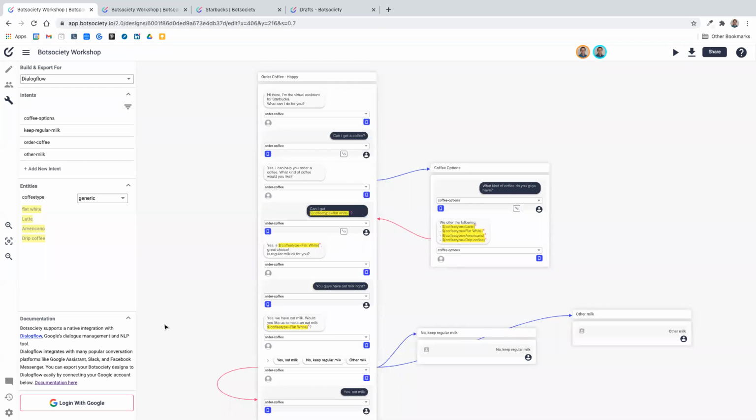Or you can choose to create a new project. They call them agents. So you can choose to send the data to an existing agent, or you can choose to create a new one, all from within Botsociety, and it'll send all that information to Dialogflow. So if your engineering team is using Dialogflow, you just do this really quickly, and now they're inheriting all that metadata so they can continue the build process.